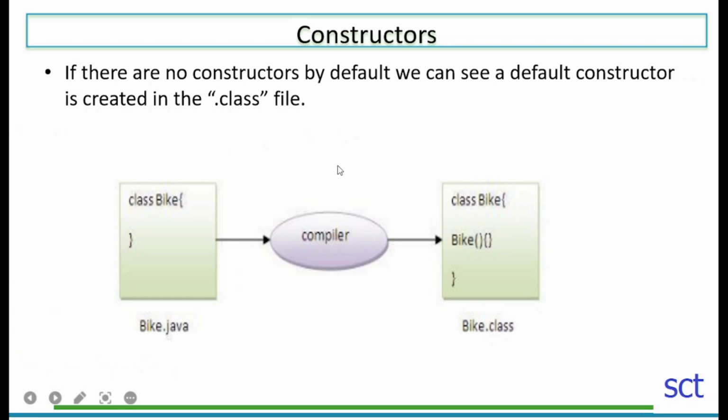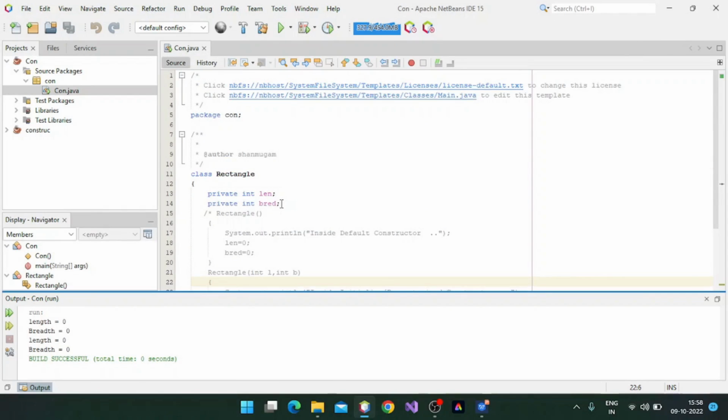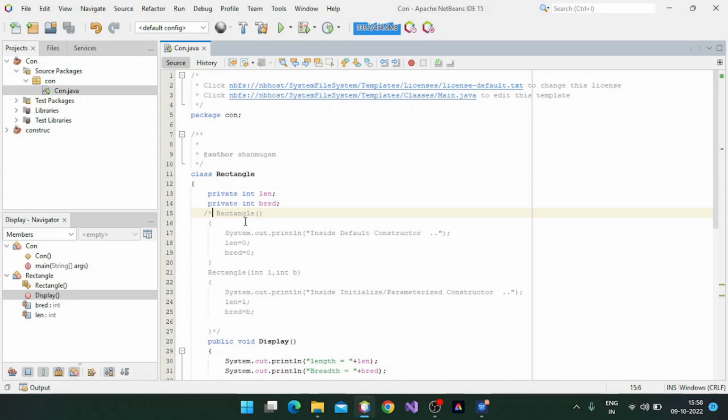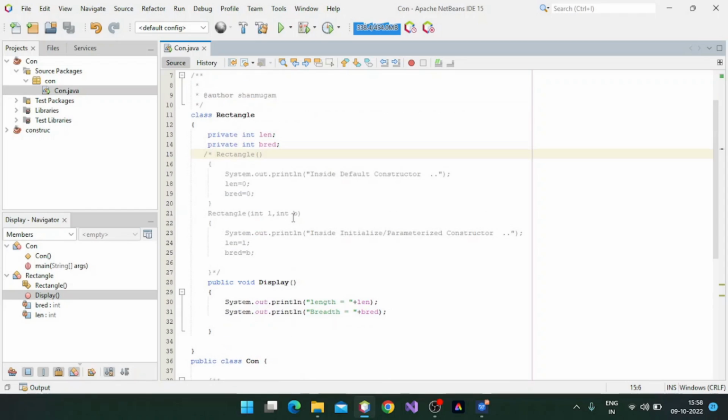So by default, whenever a Java file is being compiled by the Java compiler, it will automatically put a default constructor like this. So it will automatically put here a rectangle constructor here. So that is the concept here. You should understand that whenever I write any class, and I am going to compile that program and use that particular class in the main, when I compile that .java file, for every class it will put the default constructor.